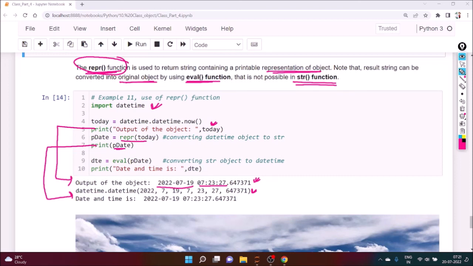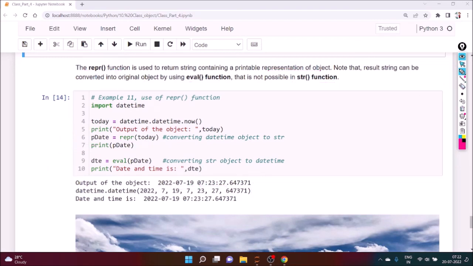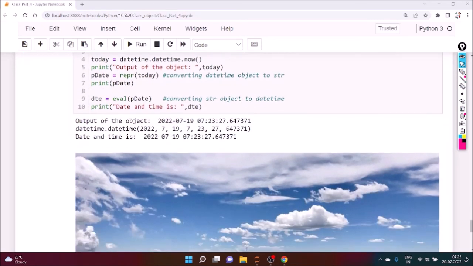Now, using eval, we can convert the string to an object, converting the str object back to datetime. If you print this one, we get the original one. So that is the use of repr and eval. It is the end of this particular video.